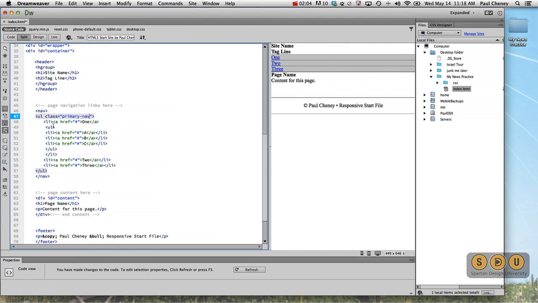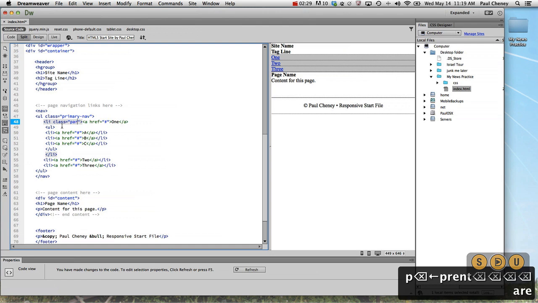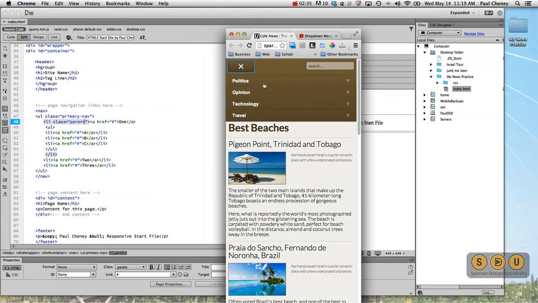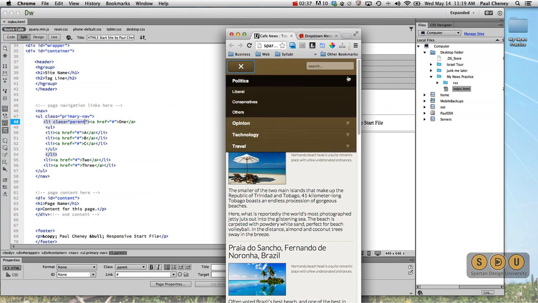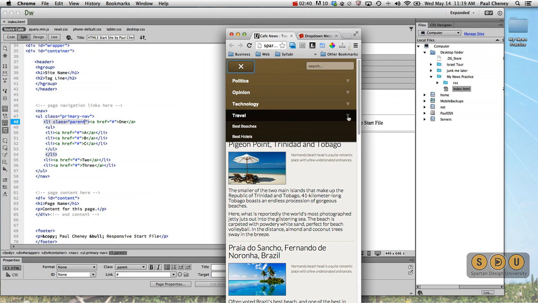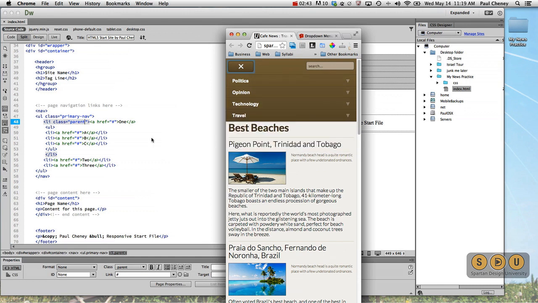Then we have to give each one of these list items that has children a class. Okay, so currently this one does not have children, so it's ready to go, and this one's ready to go. But this one does have children, so it must have a class called parent. And when you give this a class of parent, what it does is it puts this triangle over here to the right side so that you know visually that there's something that you can click on to get submenu items.